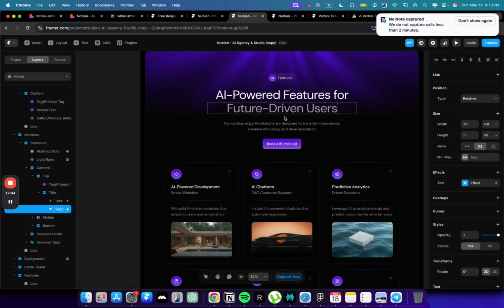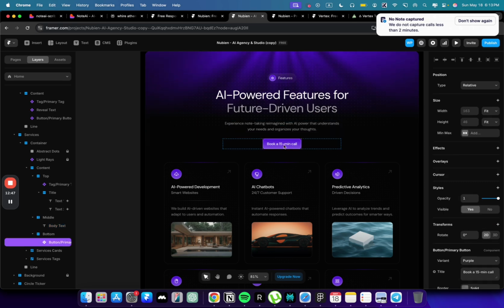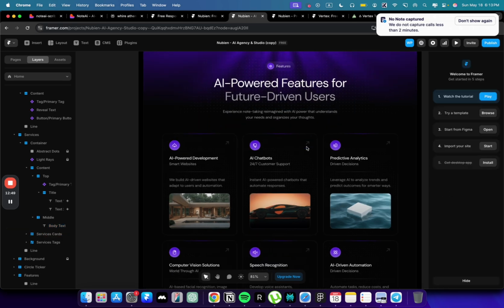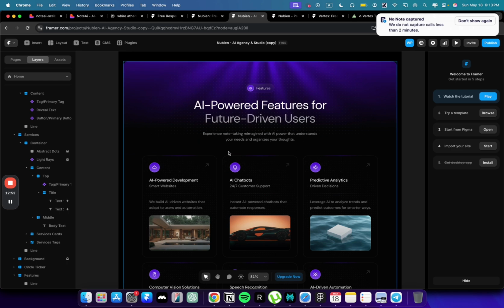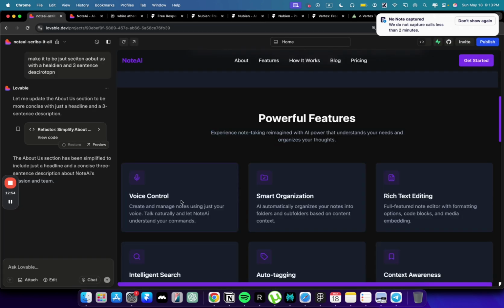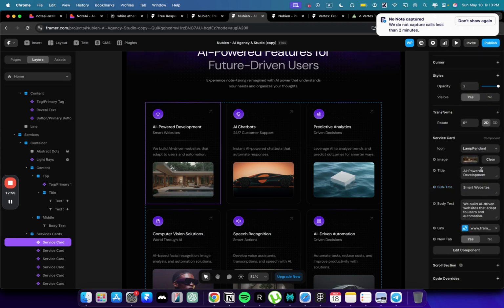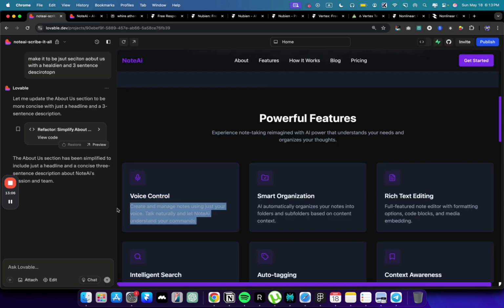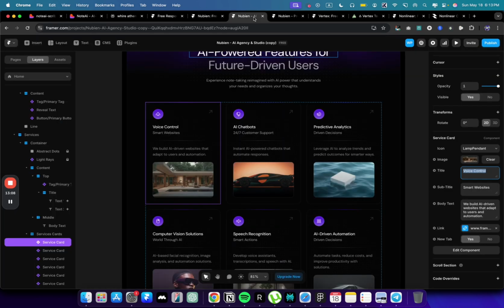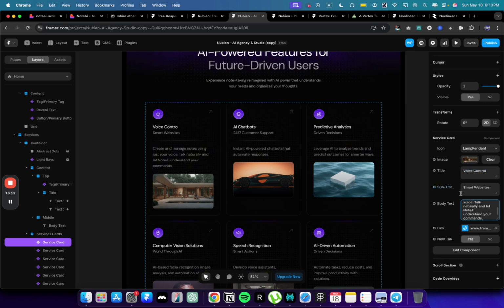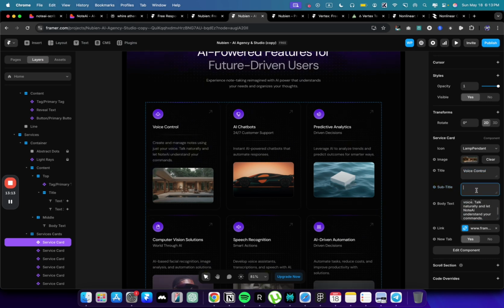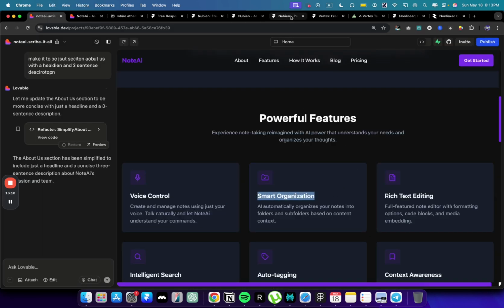So copy, go here. Let's get rid of this button since we want to show the features first. And now we can very easily go ahead and see all these features here. So first is voice control. What I'm going to do is, because this is a component, I can just paste it in here. They have some sort of description. We don't need that, so I will show you how to get rid of that. But let's just update this. So subtitle, we don't really need that, so we're gonna get rid of that. And let's do it for smart organizations.